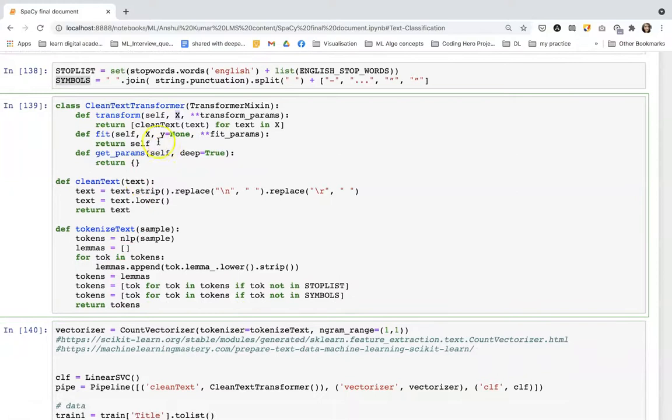Now this clean text function is here, so we defined it over here. What is happening? This clean text function is going to clean the text. First of all, for each text in this X, first it will strip, removing the white spaces from the beginning and the end, then it will replace this \n with spaces, and it will replace the carriage return with a space.